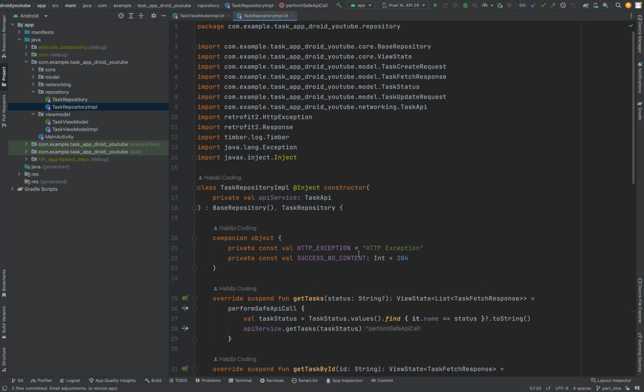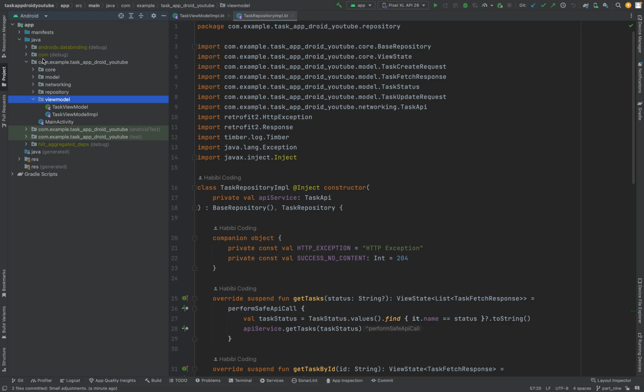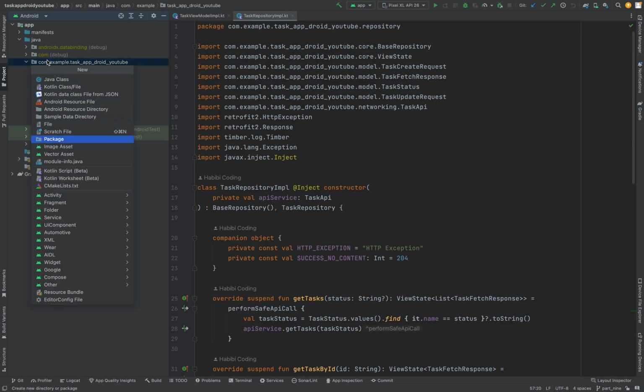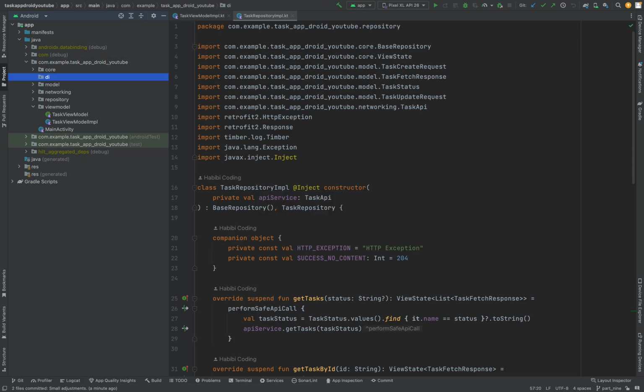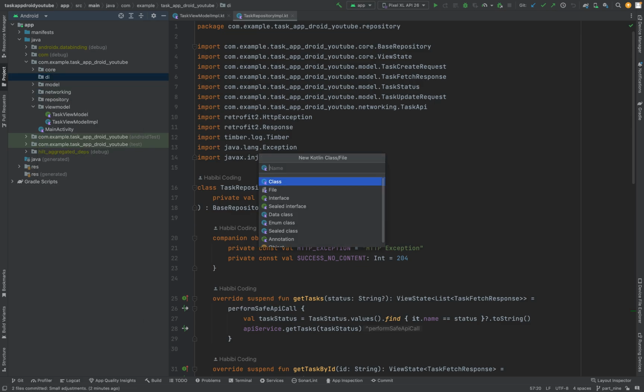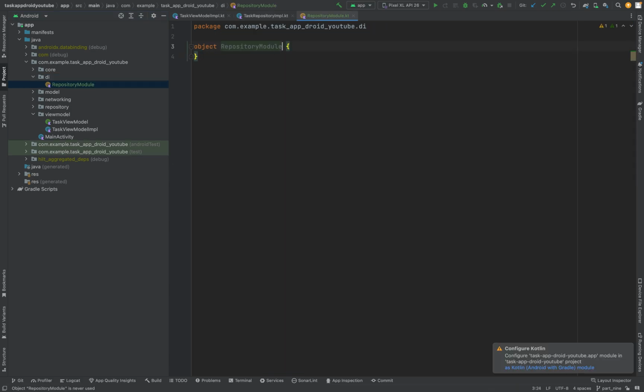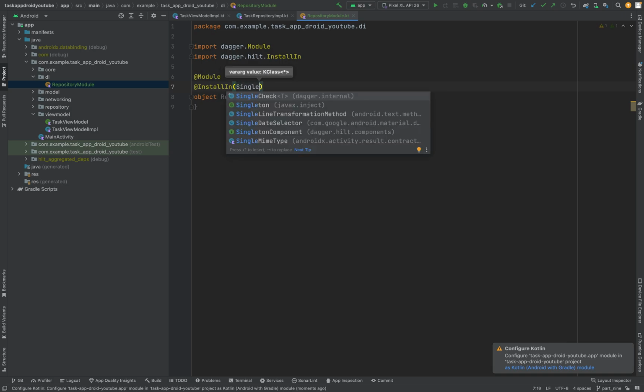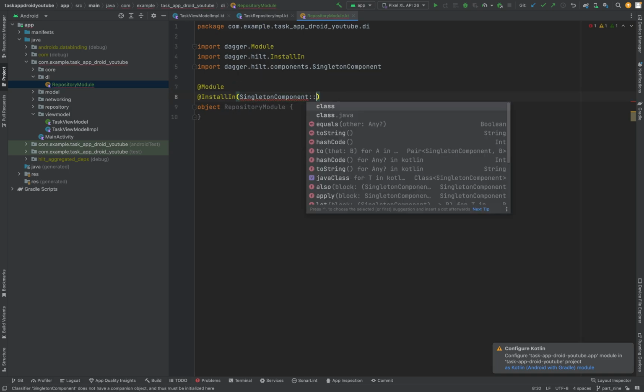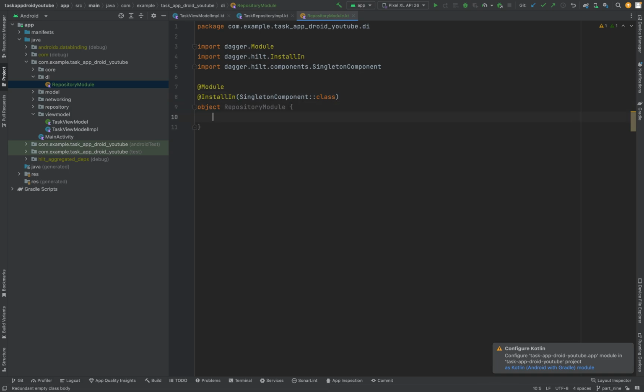What we are going to do now is to set up Dagger Hilt. For that, create a new package and call it DI for dependency injection. Let's create a new class, an object class, repository module. Let's give it the module annotation from Dagger, and we say install in, it's a single component class. Looks so far so good.